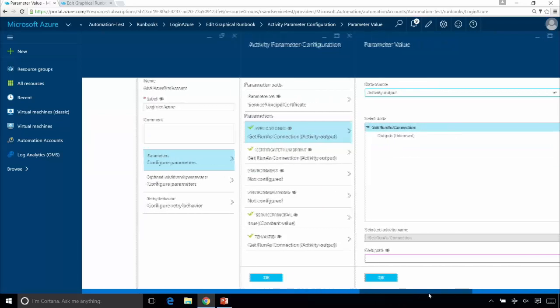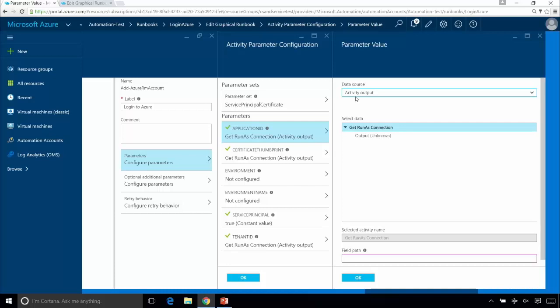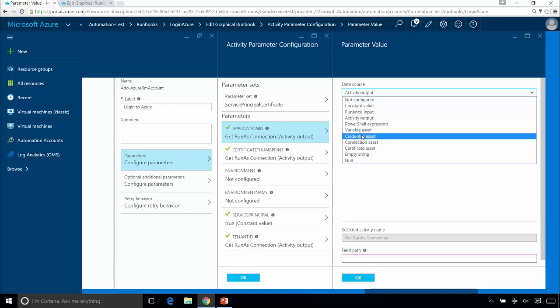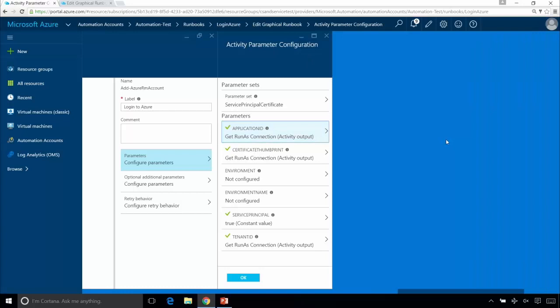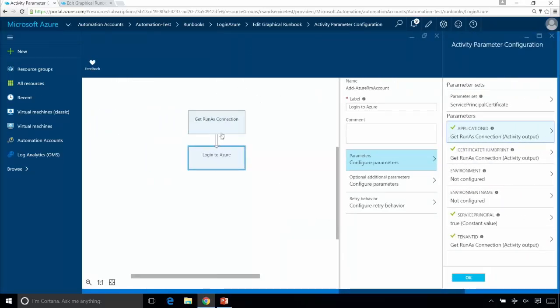Those assets come from the assets section we saw earlier on. So if you needed to pull in a variable, let's say I don't have one in here, but if you had to pull this in as an input, you could do that, or a credential or something like that. So it just makes it very easy to configure your activities from these various data sources. But by far the most common one is to configure it from the output of a previous activity, which is what we've done here.